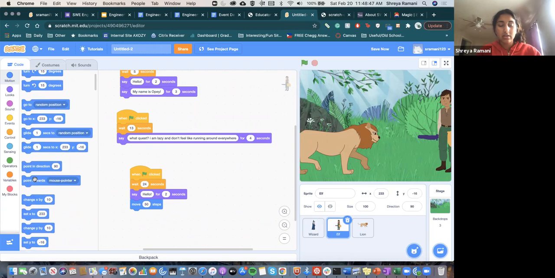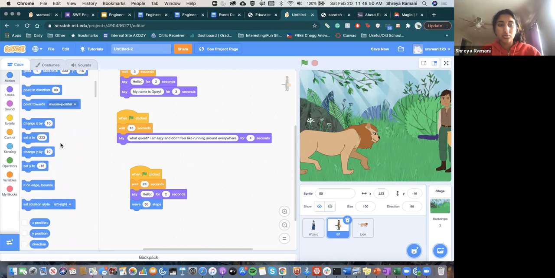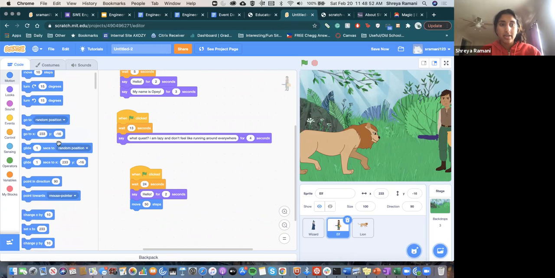Glide towards. I think we can make him go towards the lion. Okay, instead of making him move 50 steps, we can make him go towards the lion really quickly. Glide 2 seconds to the lion. Let's see if that works.